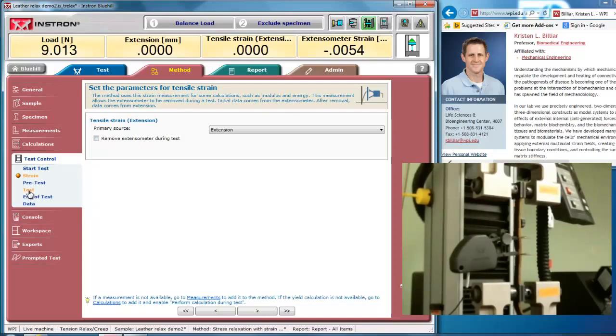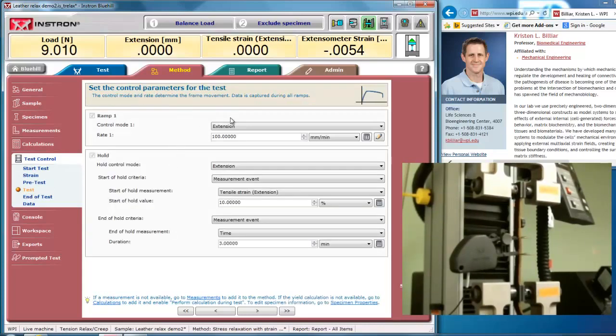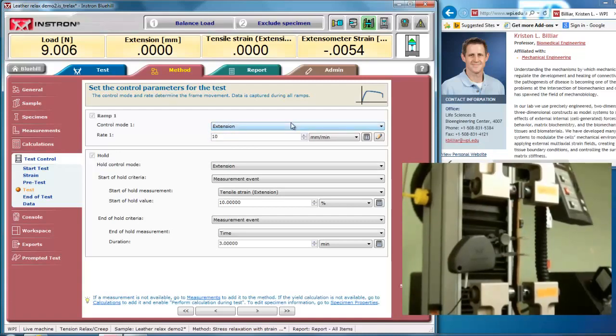I'm not going to do any pre-testing. For the actual test, I can again run it under extension or under extensometer strain if I'd like to as a control mode. Here I'm going to do a stress relaxation, which I want to go rather fast. And I'll go at 500 millimeters per minute. And then I'll hold an extension, but I'll hold it at a tensile strain of 10% for 3 minutes.